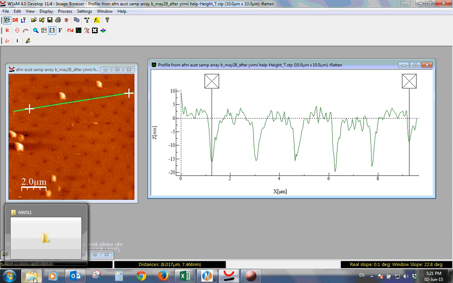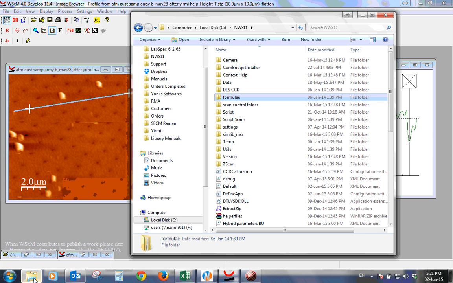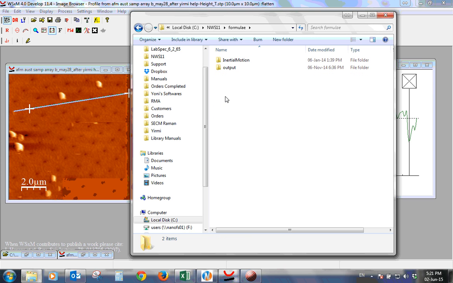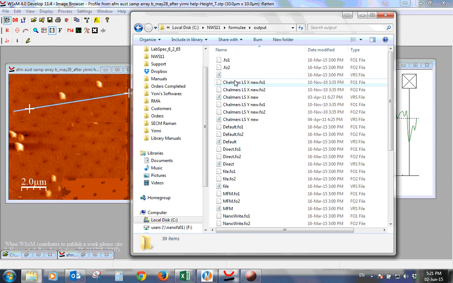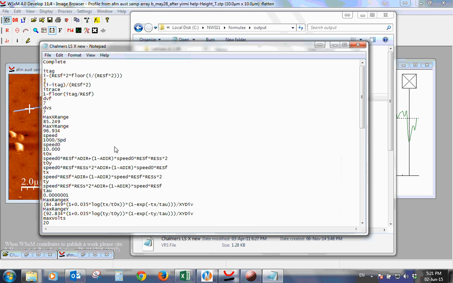So we go to the formula file which we used. We go to the NWS folder, formula, output. Let's say, for example, we use for the formula this file here. So we open it. And here we see the number for the fast axis. There's a number here. Okay, max range X, that's the fast axis. And also here. First of all, this and this number should be the same number. So, for example, now we have 84.849.